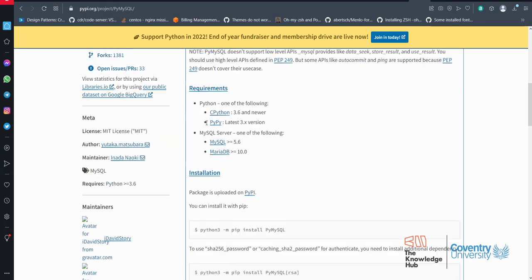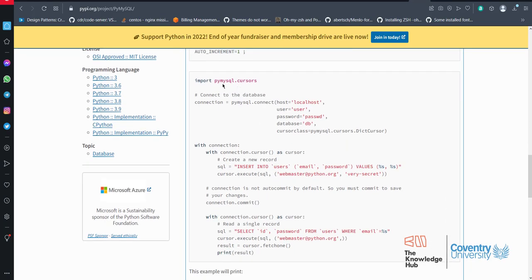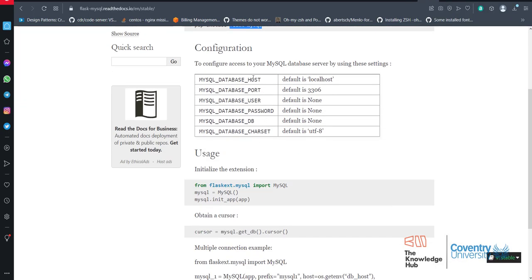If you go to PyMySQL and check the documentation, this is the installation. If you see how this is being used, you would see that it's essentially the same thing. You import PyMySQL, which is a different client, but it allows you to interface from Python into a MySQL database server. It has a method called connect. It takes host, username, password, database name, and a couple of other things, but these are the most important configuration parameters. If you go to Flask MySQL, it's the same thing. It uses host and port and user and password and database name.